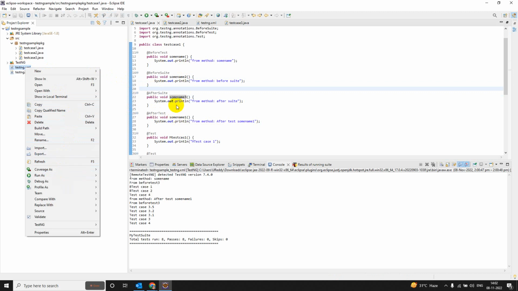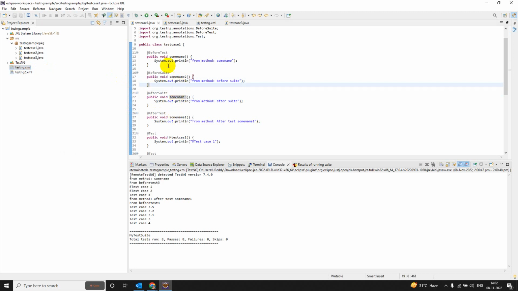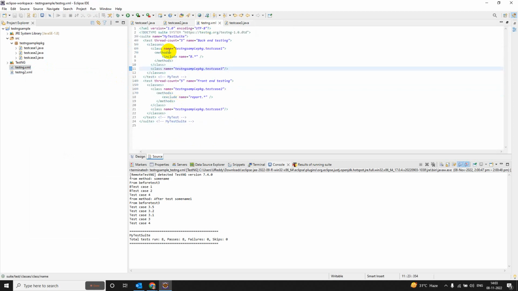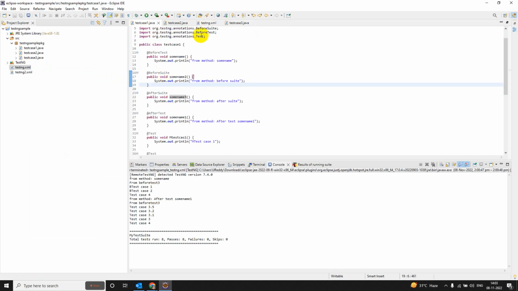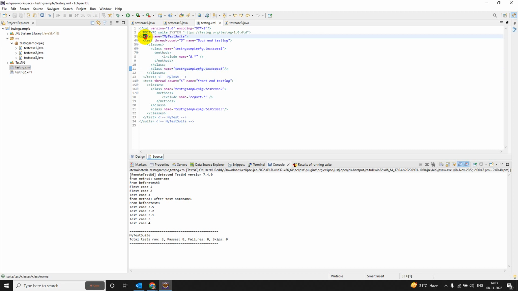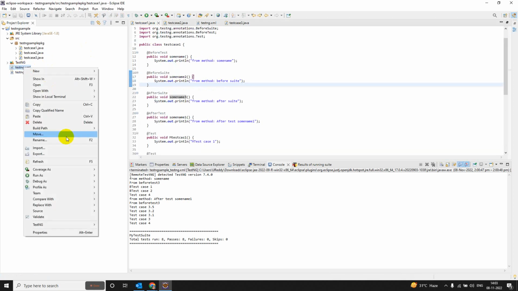So it will be running. See, this before test is just before the test set, and this before suite is for this complete test suite, my test suite. So now let me run this.